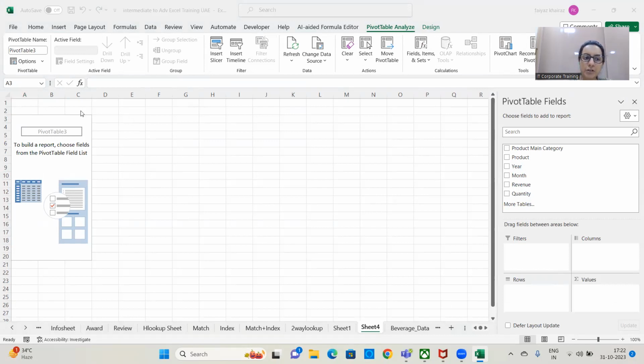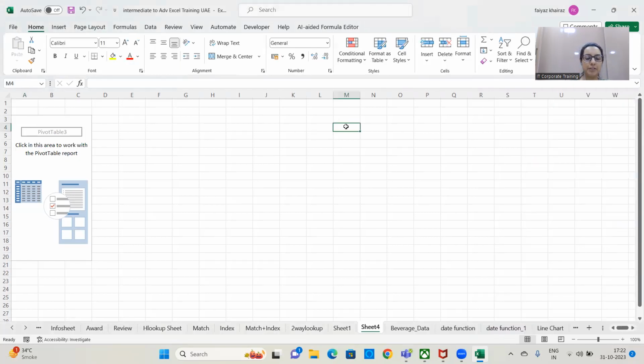Okay. So here you have your pivot table report, which can be built. And here you have your pivot table fields, and here you have your pivot table placeholders. Now what we need to do is understand what row stands for, what column stands for, and what value stands for. Let us begin with rows.